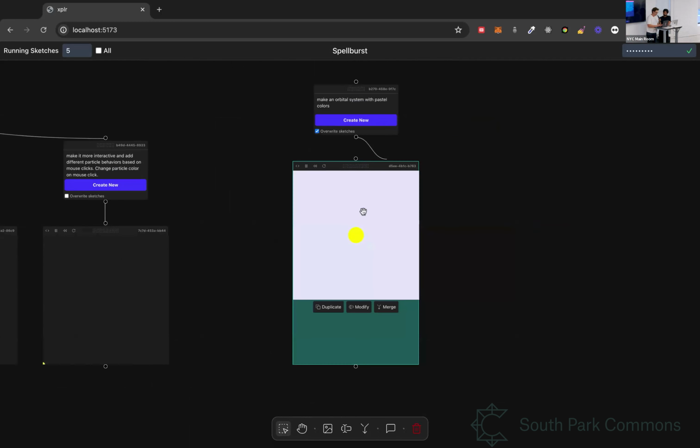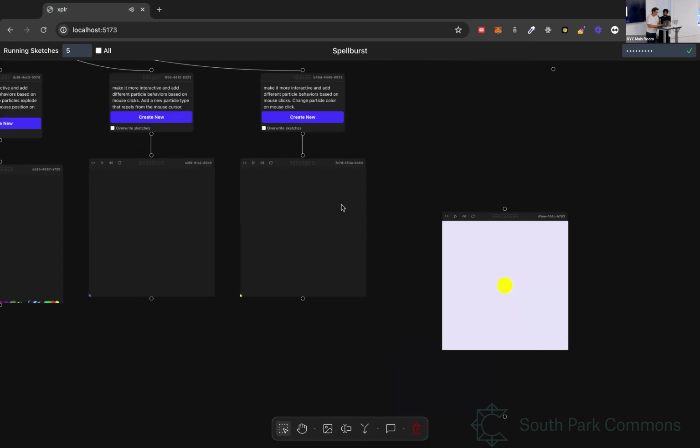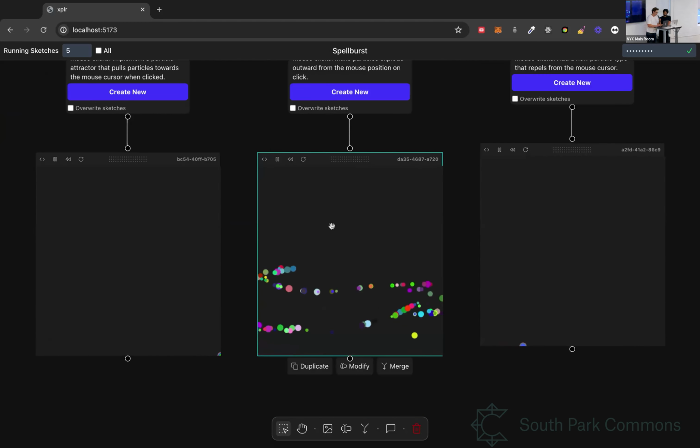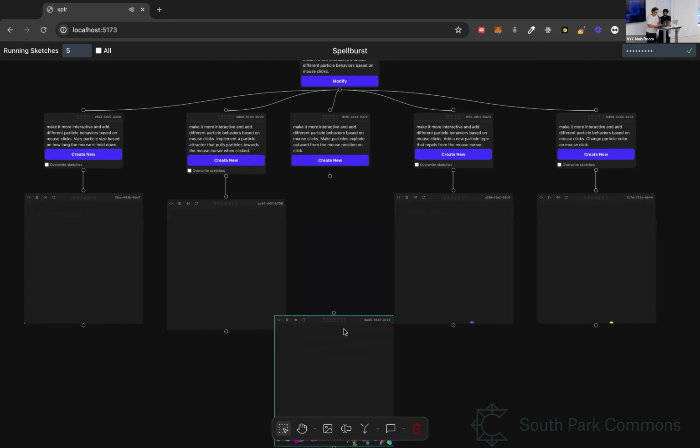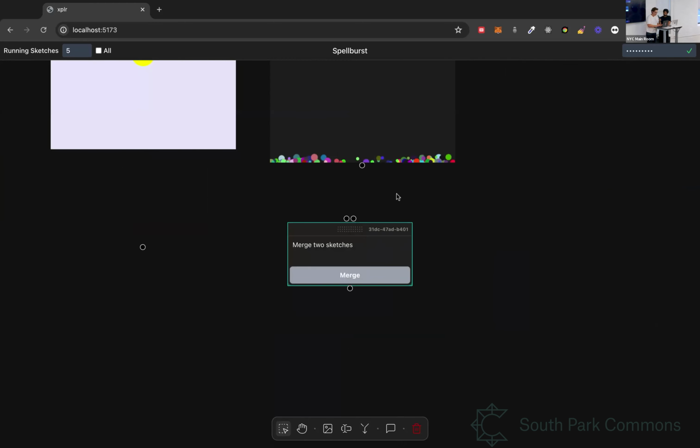Hopefully we get something interesting. Okay, well, there's a sun there. It's not an orbital system, but let's just say we decide we like this. We like this guy, the balls jump around. I'm gonna drag these out. And then the last thing is I'm gonna merge them. So I'm gonna hit M, merge.